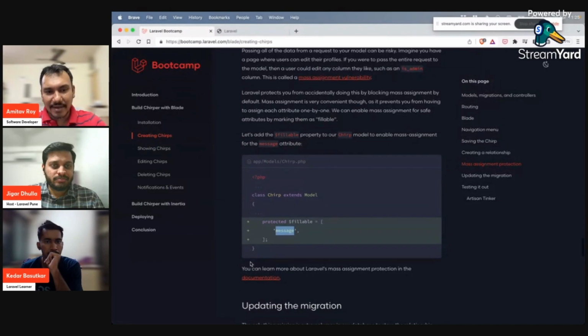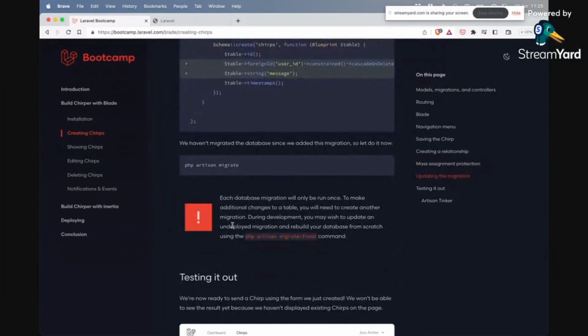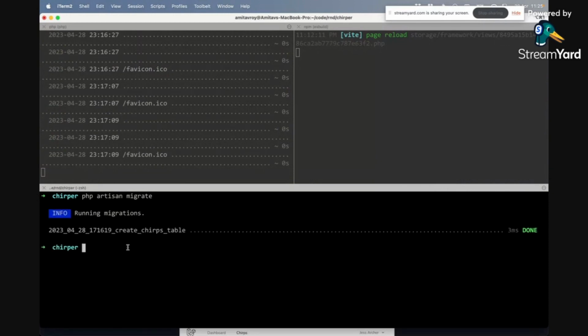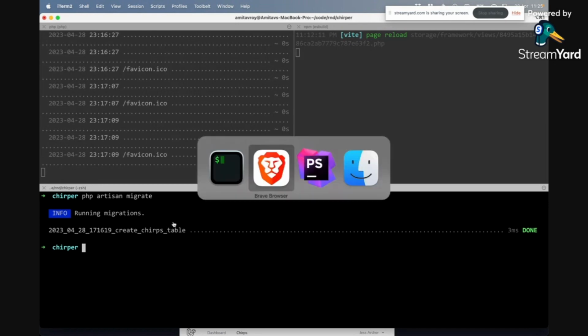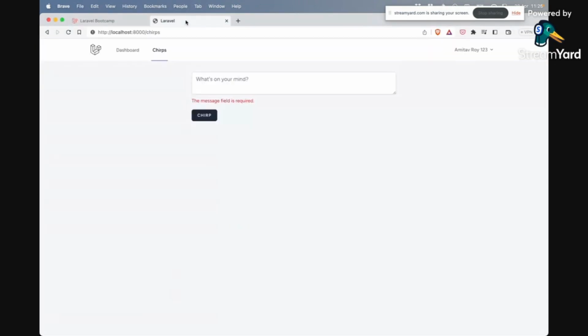So we have done the mass assignment, and I think now we are ready to first run our migration so that the table gets created, because so far we had our user table and stuff, but the chirps table was missing. So now we have the chirps table in the database, and as it says, let's test it out. So this is my first.